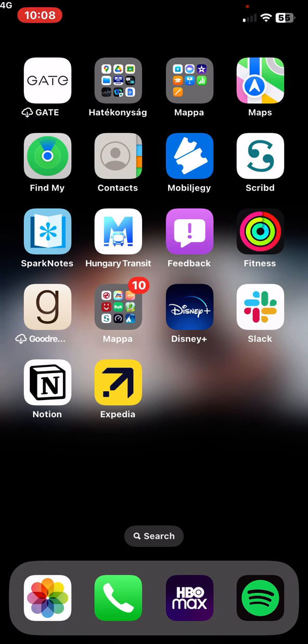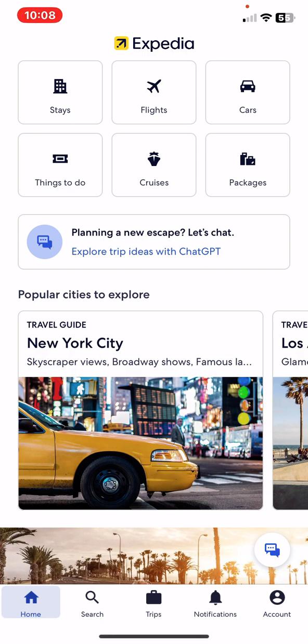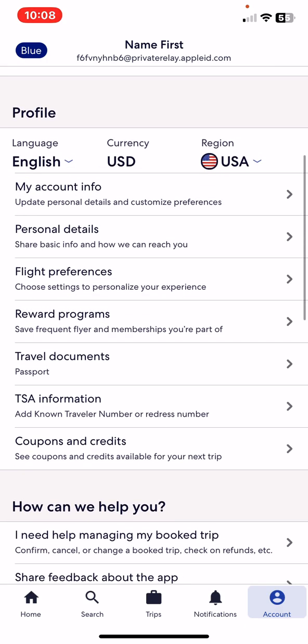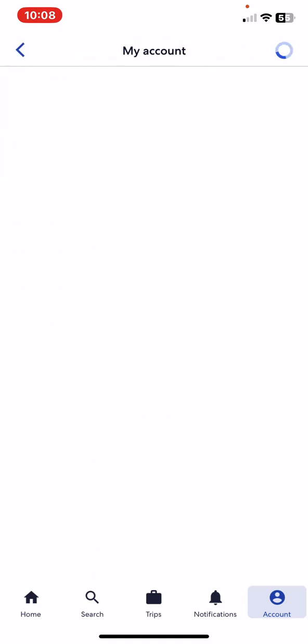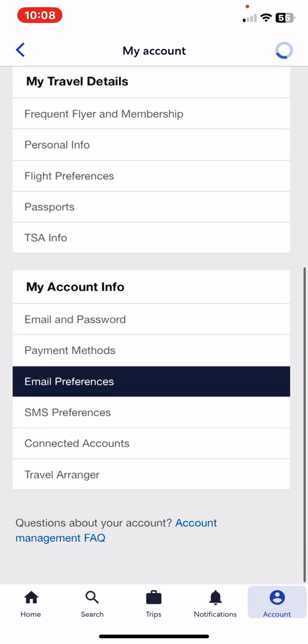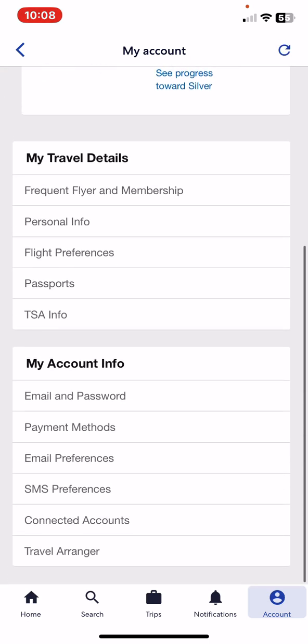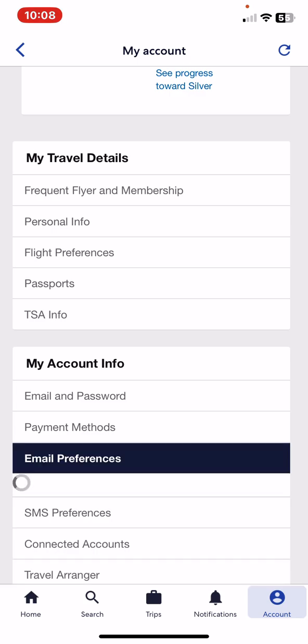First of all, open the application on your phone. And then click on the account button at the bottom of the page on the right. And then at the profile section, click on the My Account Info button. And then scroll down and at the My Account Info section, look for the Email Preferences button and click on that.